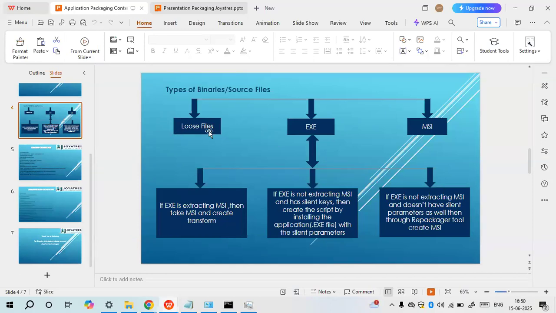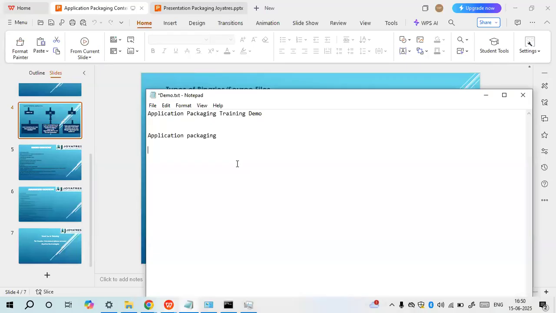The other thing is loose files. Loose files, there are two ways to do it. One way is via scripting, you can do it. In this packaging training, we are going to discuss three types of script.